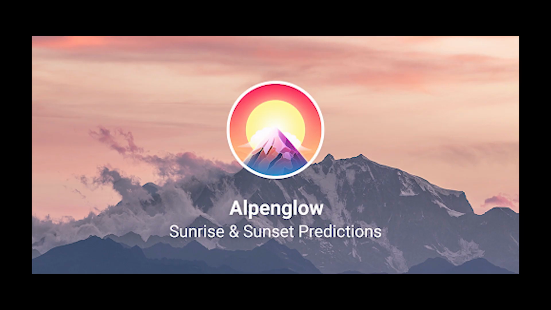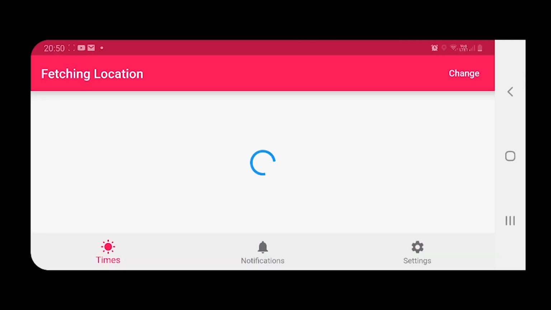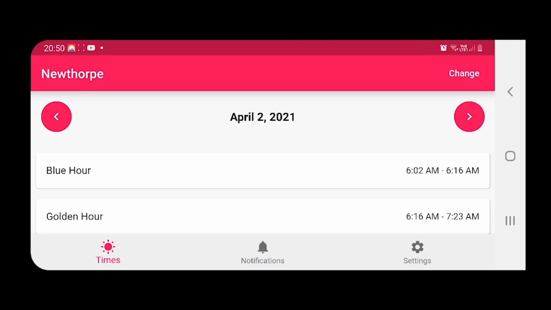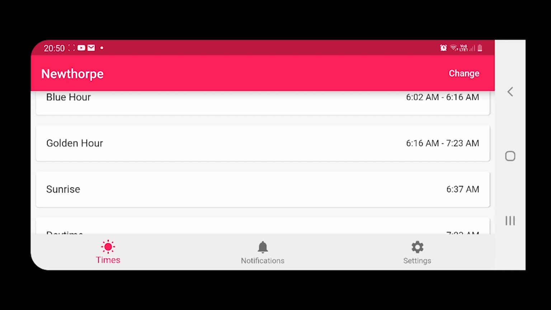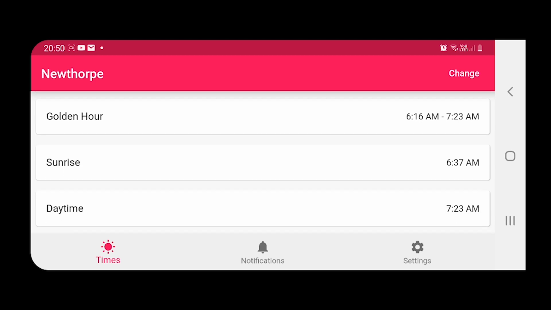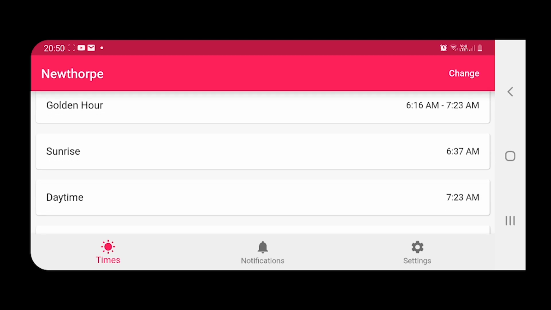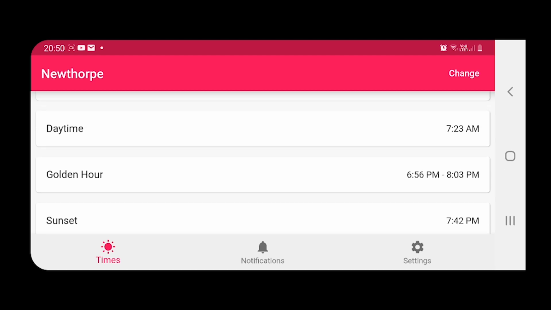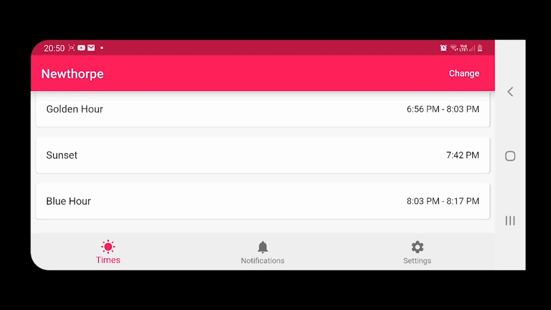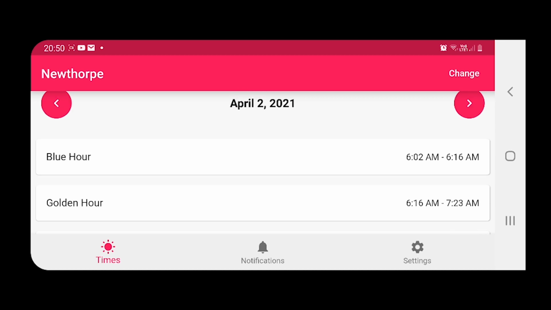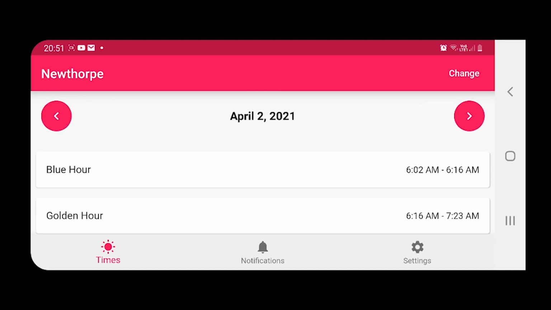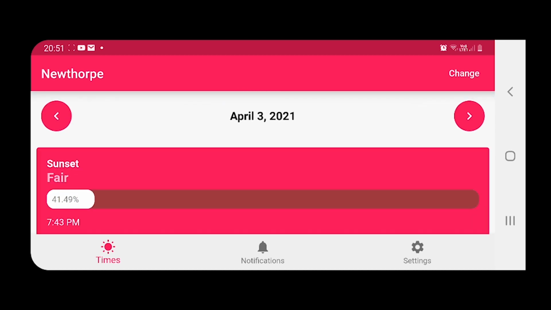So the bonus app, this one, if like me you like watching sunrises and sunsets and getting some really dramatic scenery, cinematic footage, then this app is the one for you. What this will do, it will show you your sunrise time, and it will show you your sunset time. It will show you your golden hour, your blue hours either side. This app is absolutely tremendous. It really is. I use this all the time.